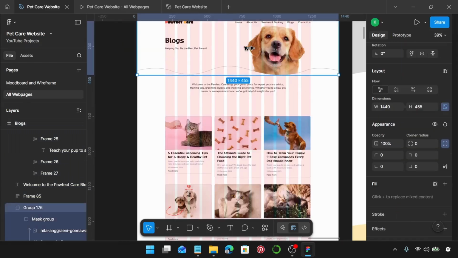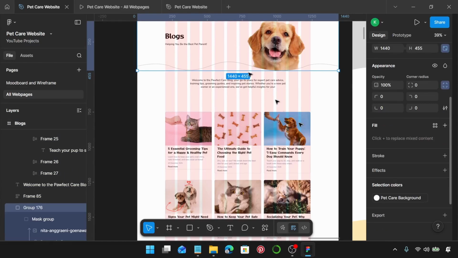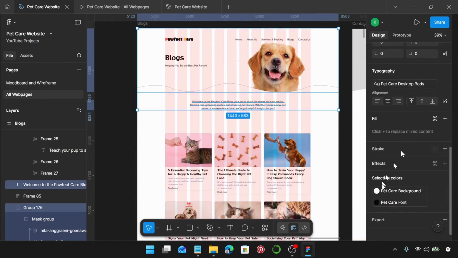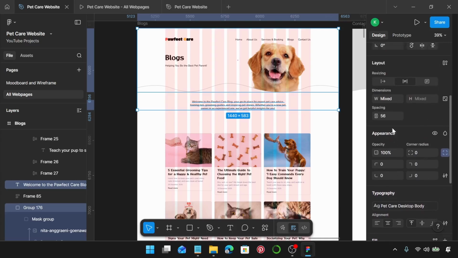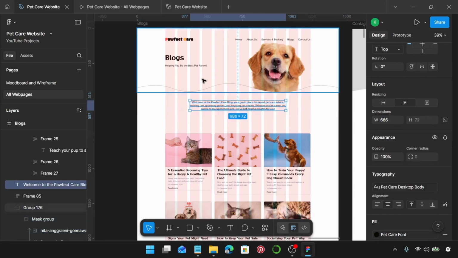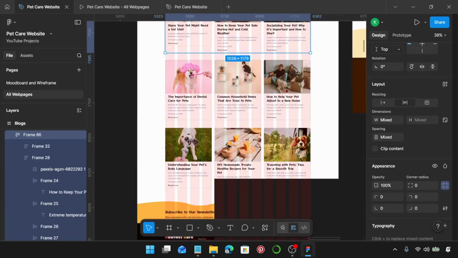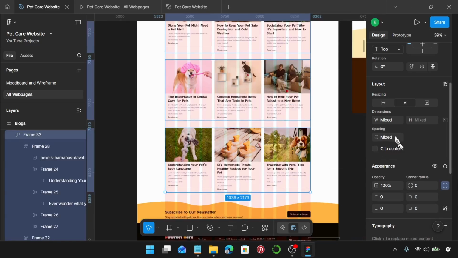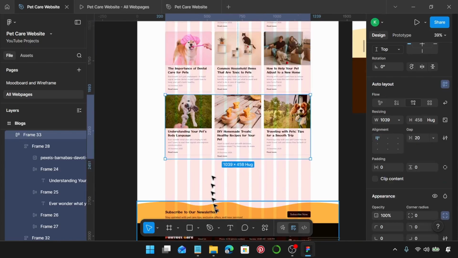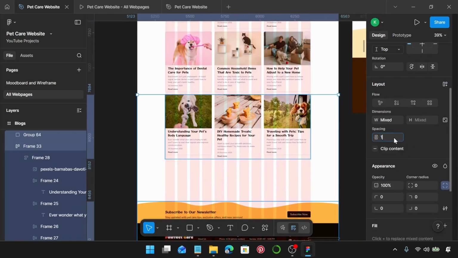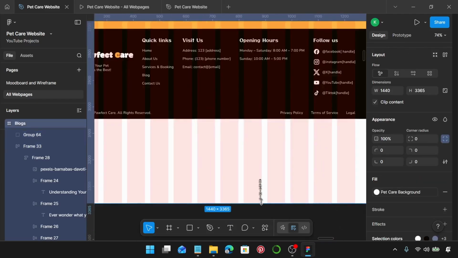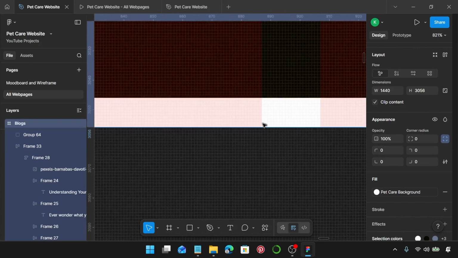Now I'm going to space out our elements. Let's start with this one. I'm going to select this, and the spacing between those two is going to be 60. And I'm going to select this text and these sections, with the exception of the footer section, and make the spacing 20. Select this last section and the footer section, make the spacing 100, and I'm going to reduce the height of our frame.